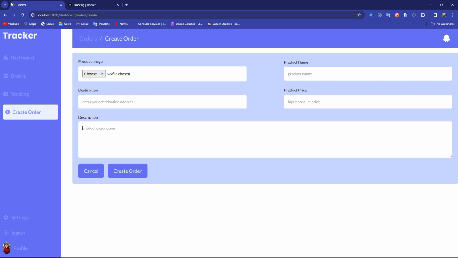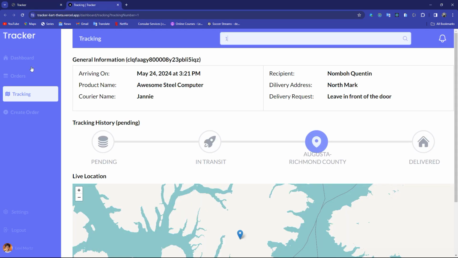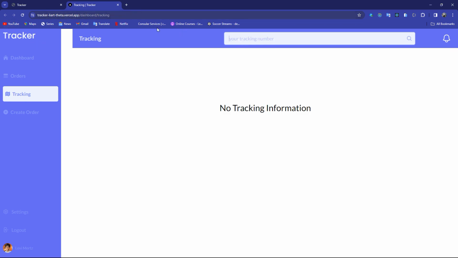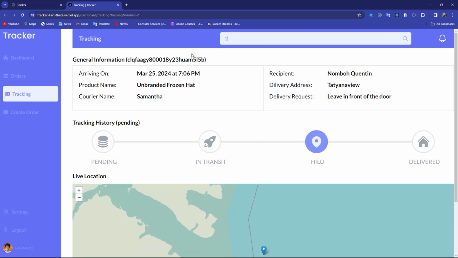So what I want us to do next is this tracking page here. Let's build this tracking page. If we look in the original application, this is it. You'll notice that it has a search box up here. If you remove the number from the search box, you see that you have no tracking information because we do not have a tracking number. If you put a tracking number here, let's say 2, yes, you have the tracking information for this 2.